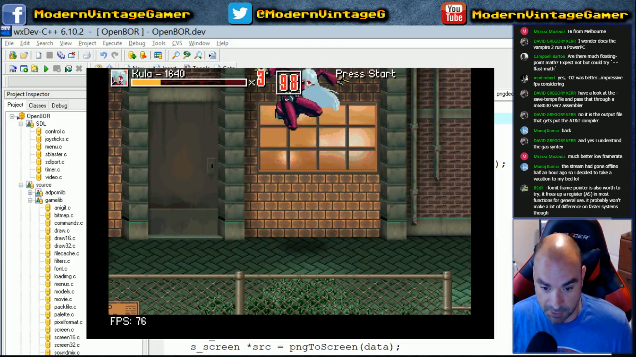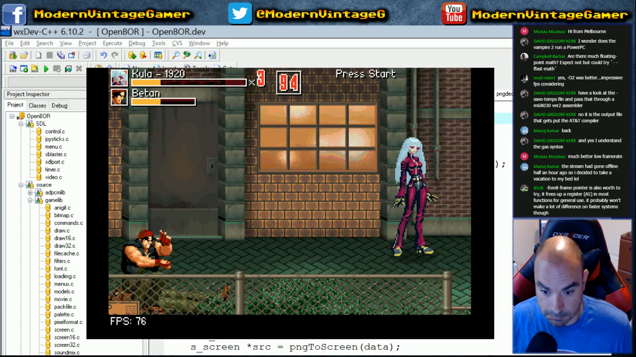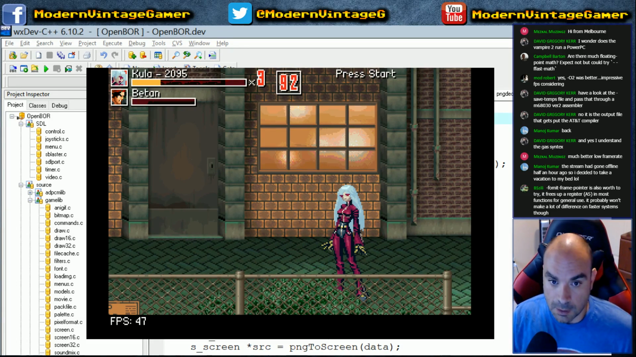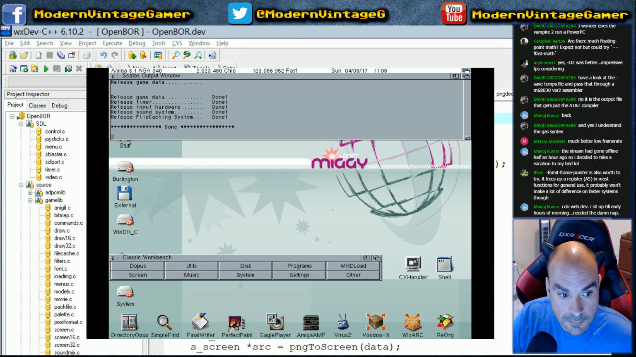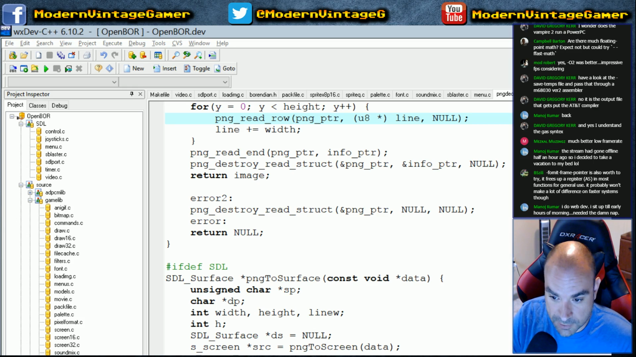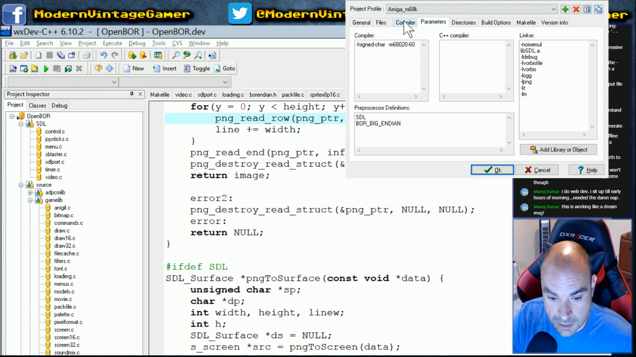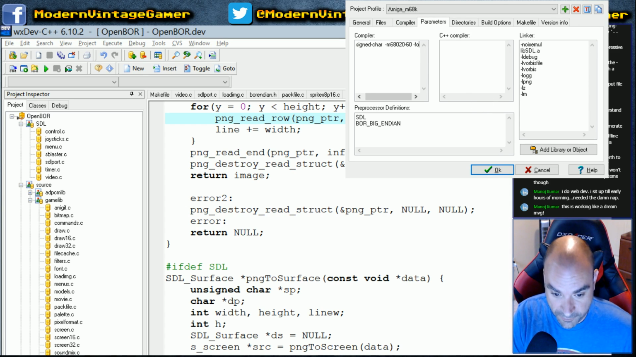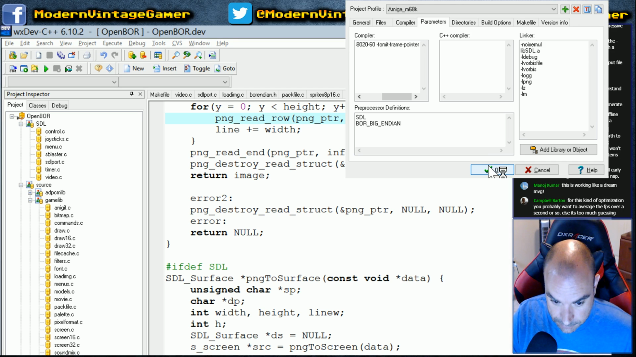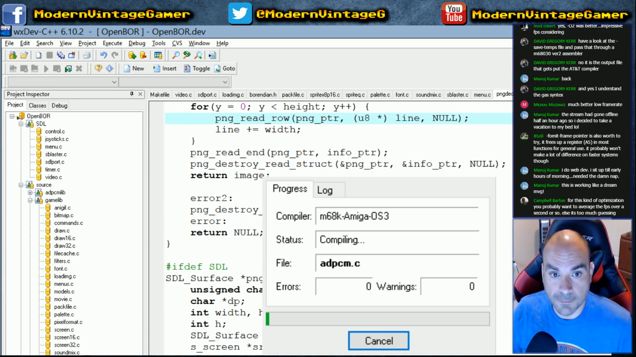Yeah, omit frame pointer. Let's try that as well. That's a good idea. Okay, so let's go back to the compiler and project options and add in f omit frame pointer. Compile.